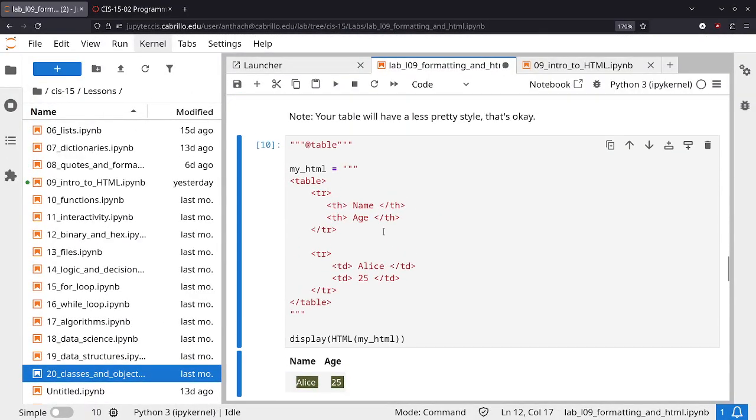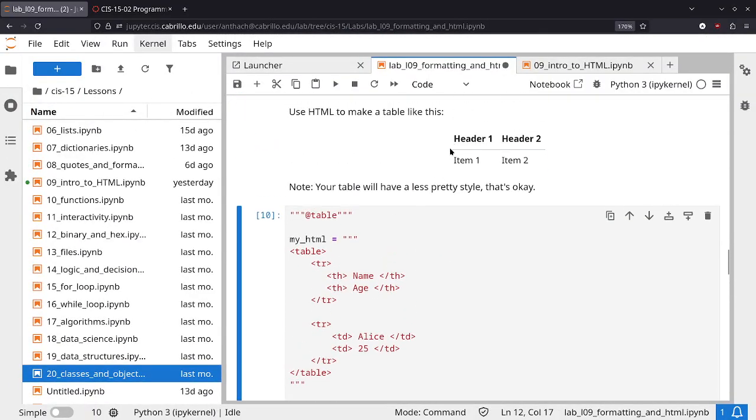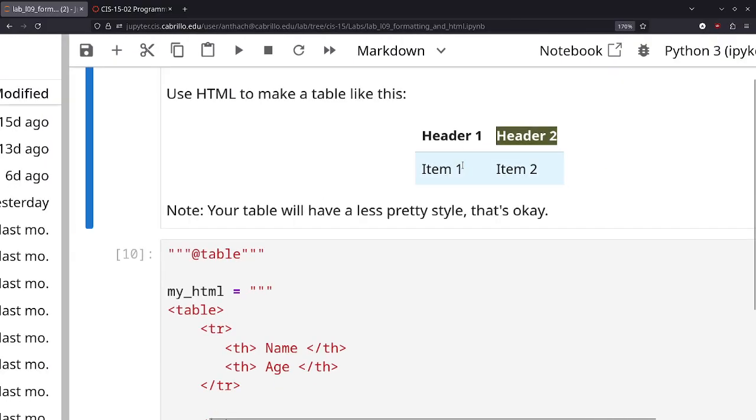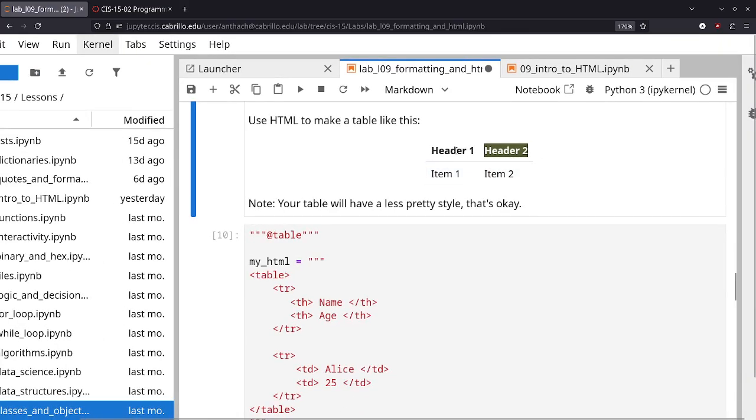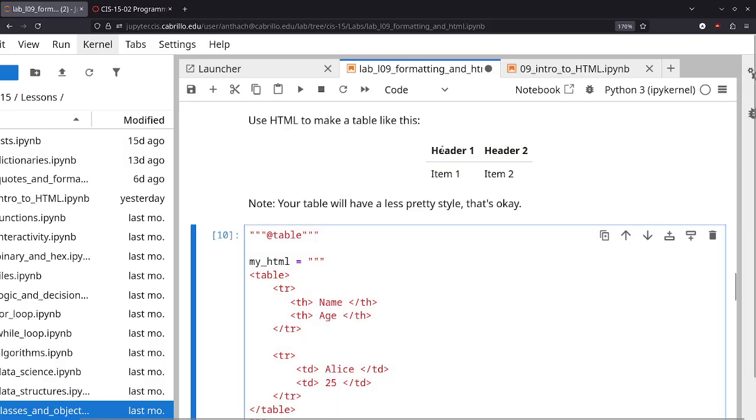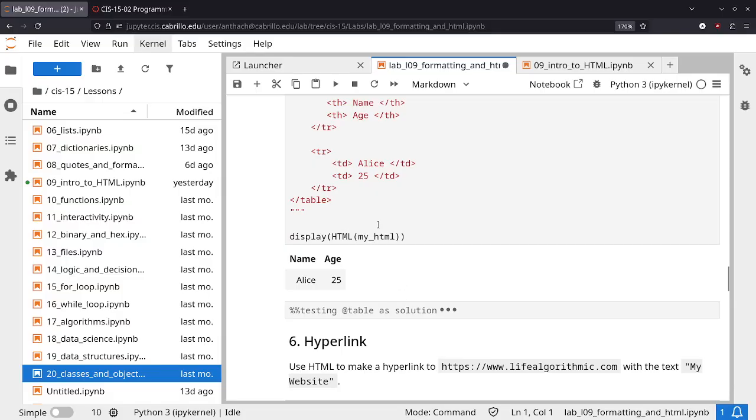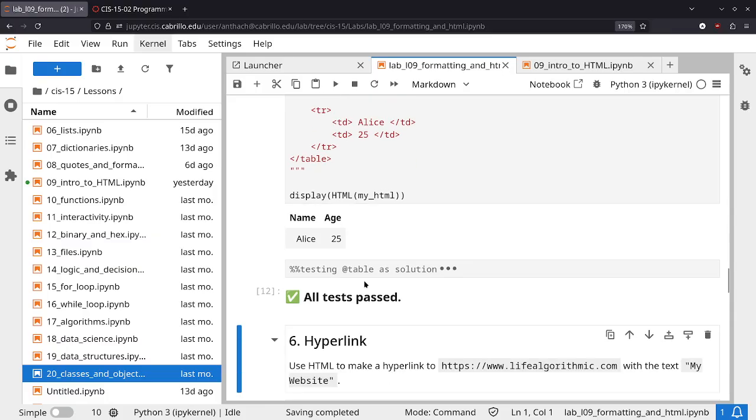Just 2 rows. You don't have to worry about this horizontal line right here. It doesn't have to look too exact. If anything, this is a different version. It's not really an HTML one. Okay, let me test the feedback cell. Boom, boom. Okay, sweet. All tests pass.